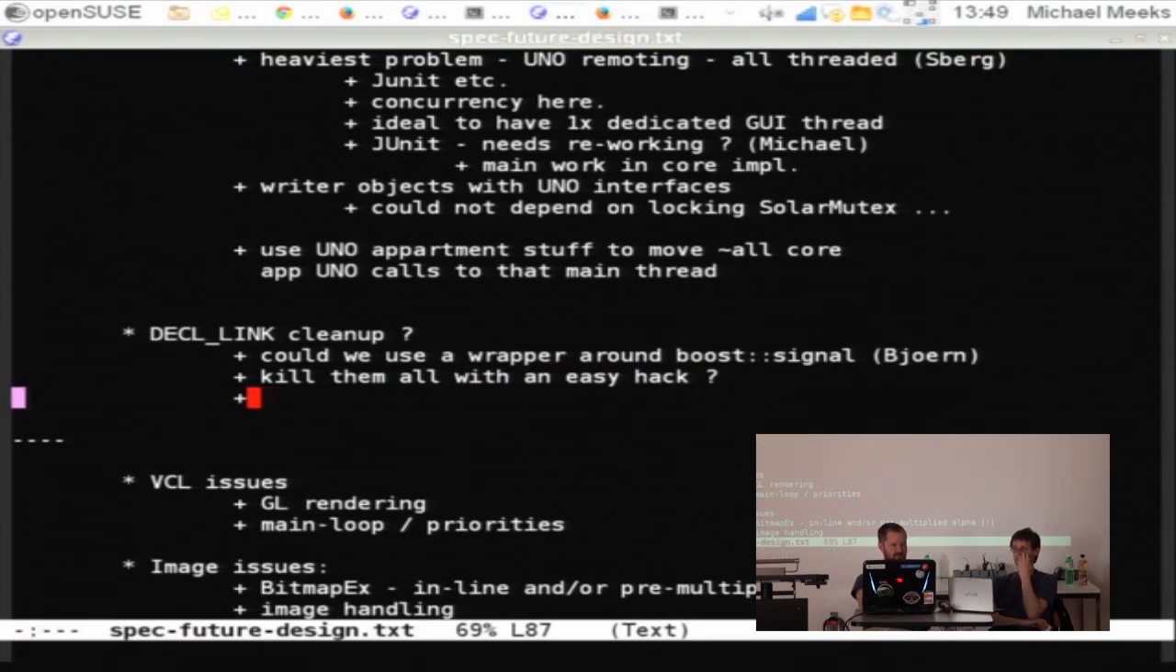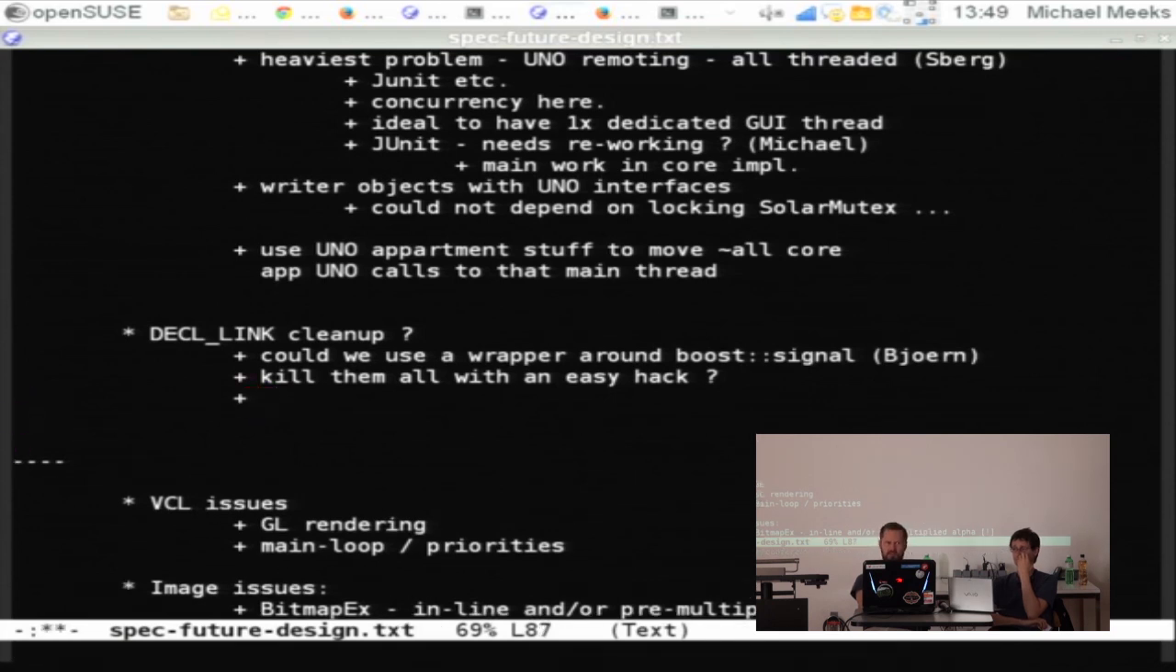So there's two boost signal things, isn't there? Signal and signal two. And one of them has a library. The normal signal is deprecated. Okay. And boost signal two requires the library or not?